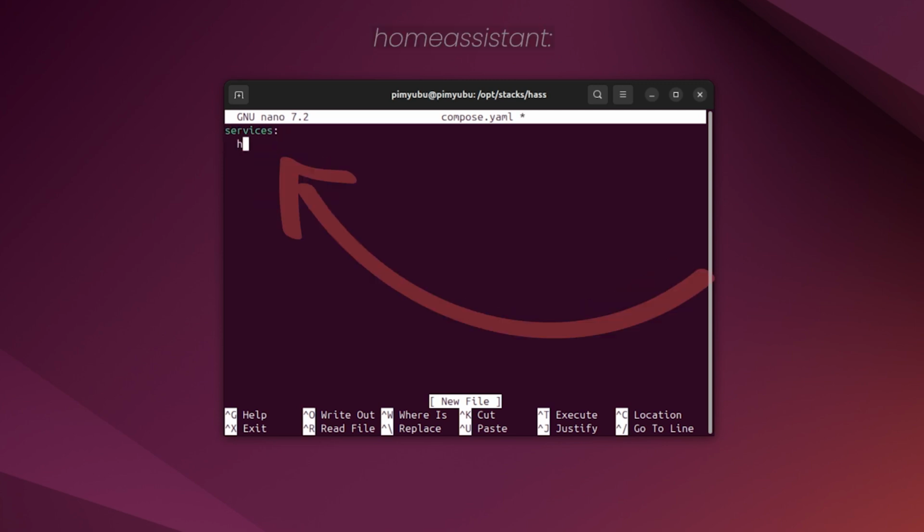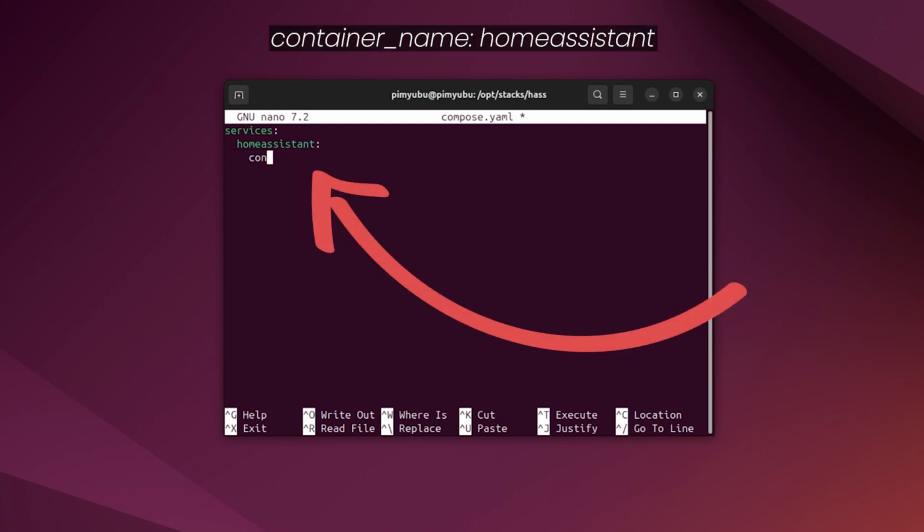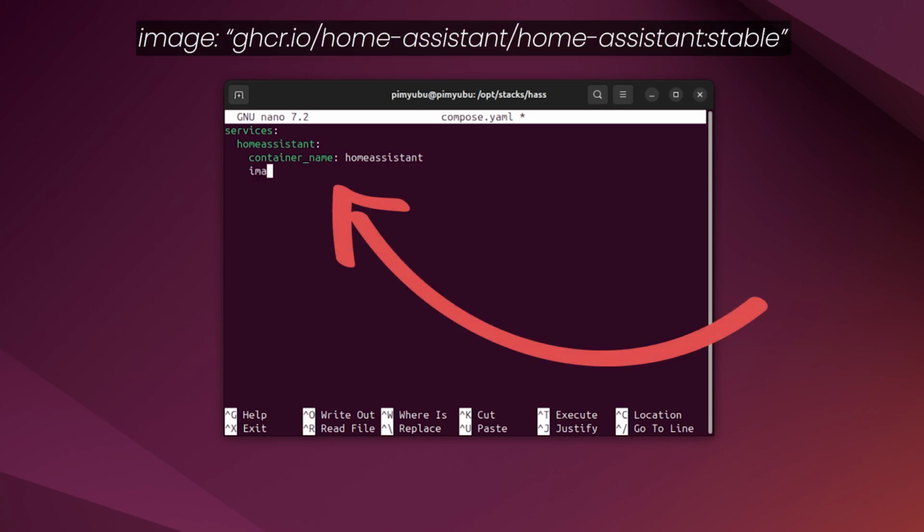Let's start off by setting up the Home Assistant Docker container by typing in homeassistant: Now first we'll want to assign this container a name. Do this by typing container_name: space homeassistant. Next, we need to point it to the Home Assistant Docker image by typing image: space "ghcr.io/home-assistant/home-assistant:stable", and then a double quote.